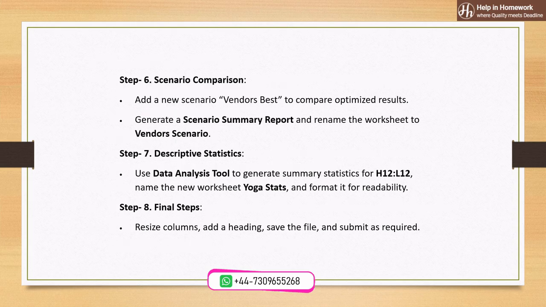Step 6. Scenario Comparison. Add a new scenario, Vendor's Best, to compare optimized results. Generate a scenario summary report and rename the worksheet to Vendor Scenario.